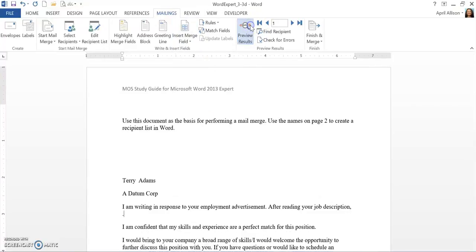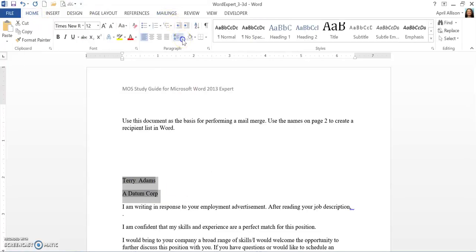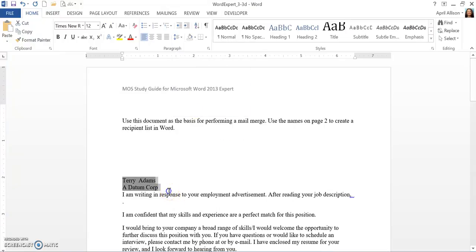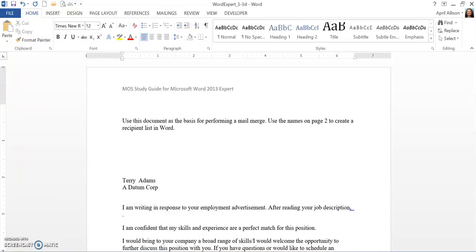So you can preview it, and you can see what it looks like, right? After I'm reading your job description, comma, period. Okay, well that doesn't look right. So we know something's not going right here. That's not quite right. And then I may want to fix this so I remove this space and then maybe put a little enter in here. So then it looks like that. Okay?